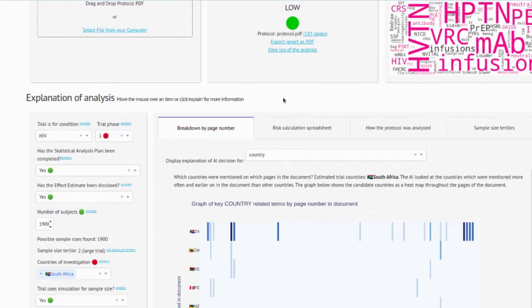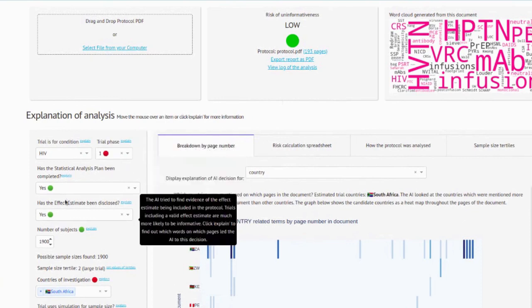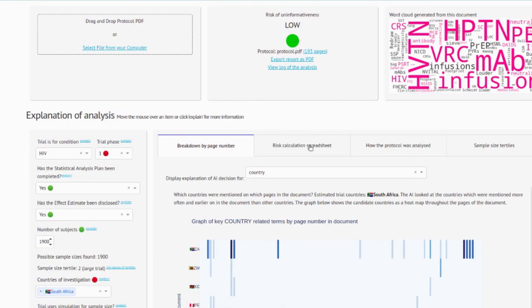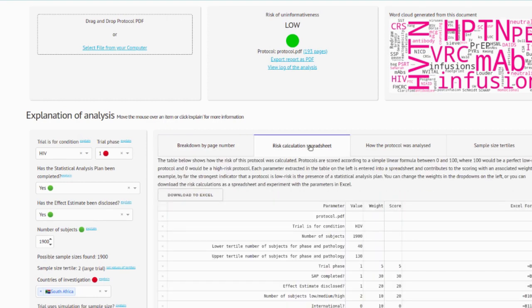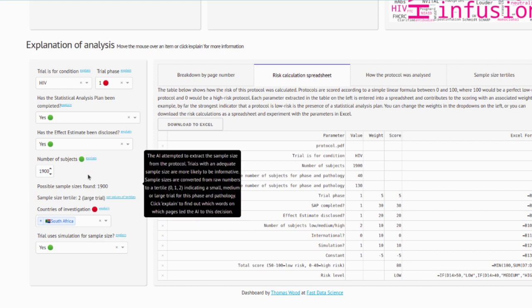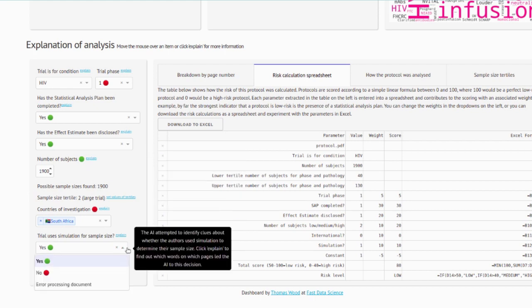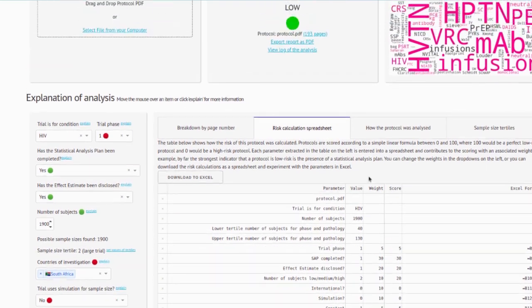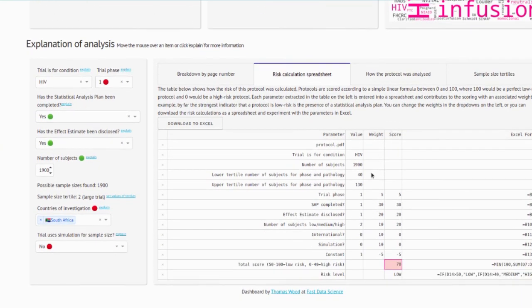So if we want to understand how all these parameters contributed together to reach a low risk, we can click here, risk calculation spreadsheet. And what we have is a spreadsheet showing ones and zeros and twos in the areas corresponding to these values. So imagine that I disagree with a simulation. I can set this to no. And we can see simulation has gone to 0 and the trial score has changed.